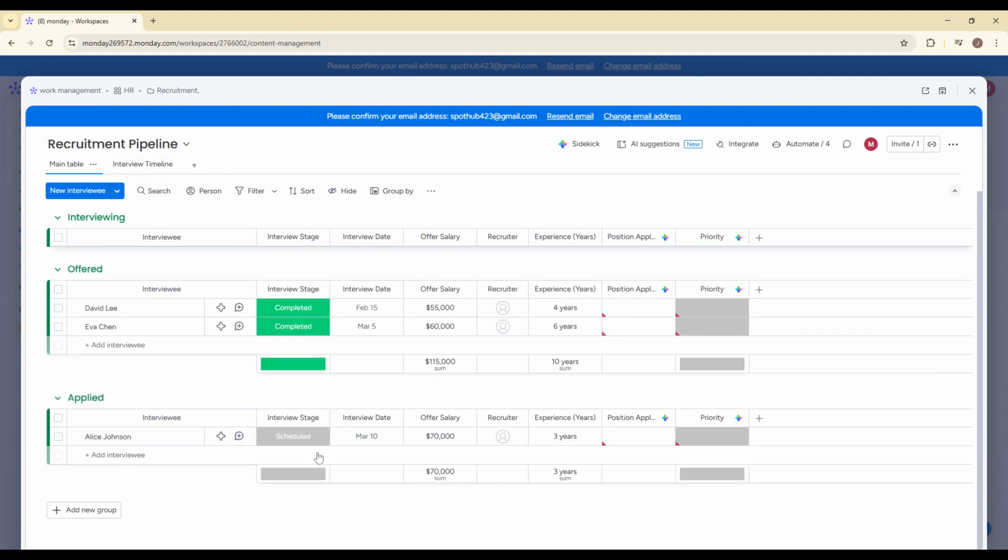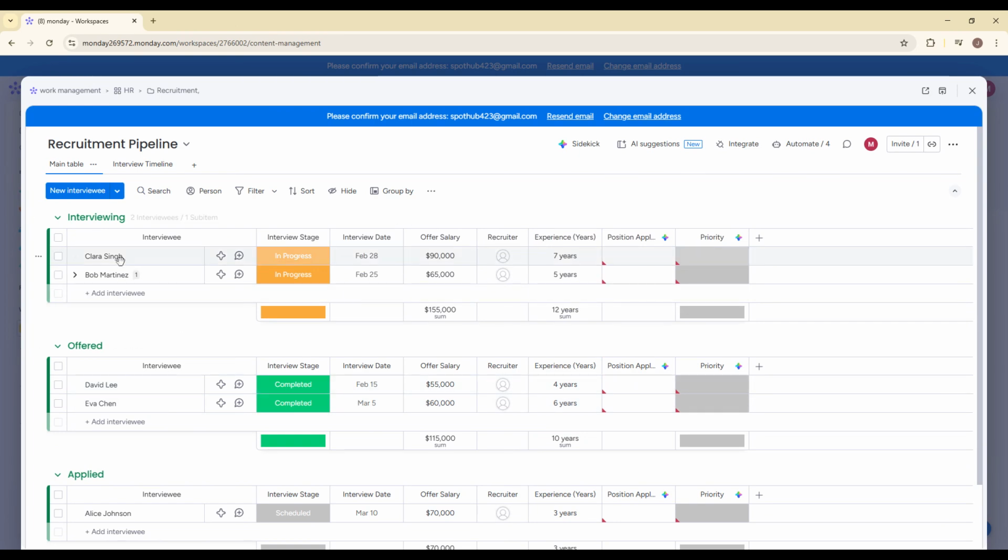Add a column for Interviewee using the Name column type. Then add Interview Stage using a Status column so you can track stages like Applied, Screening, Interview, Offer, and Hired. Add an Interview Date column using the Date type. Include Offer Salary using a Numbers column. Add Recruiter using a Person column to assign responsibility. You can also add Experience, Position Applied, and Priority columns to fully track each candidate. Now you have a visual recruitment pipeline that shows exactly where every candidate stands.